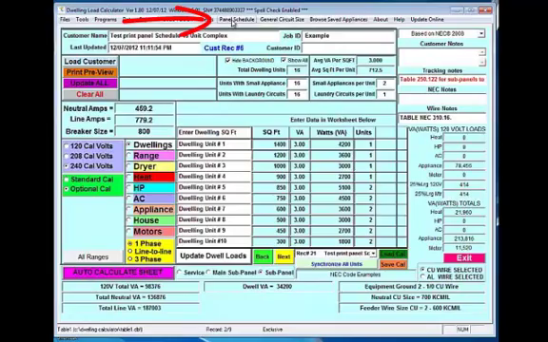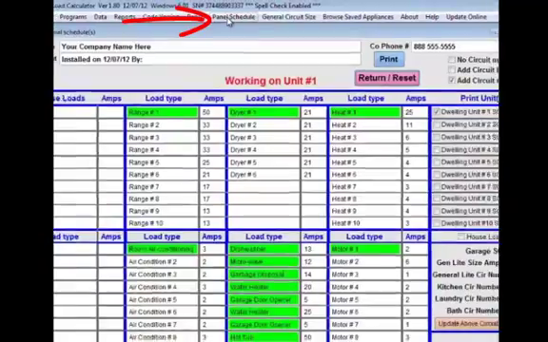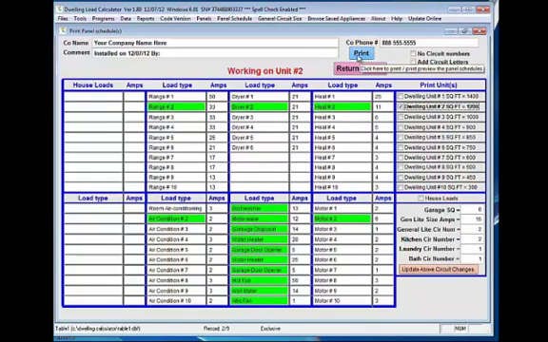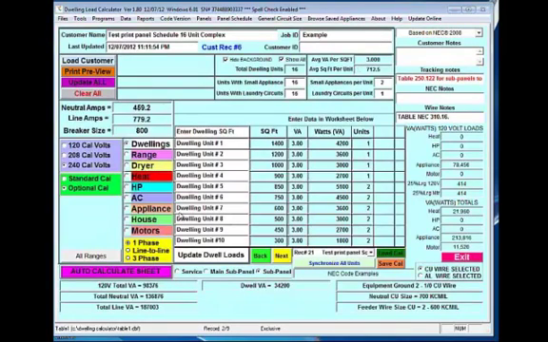So we go to the menu bar and select panel schedule. All right. And the first thing we do is we note that we have ranges and we have dryers and we have heat units. And for every unit we select on, the items turn green. Those are the items that are going to be added to the load calculation on our printout on the panel schedule. Let's go ahead and exit and look at motors.